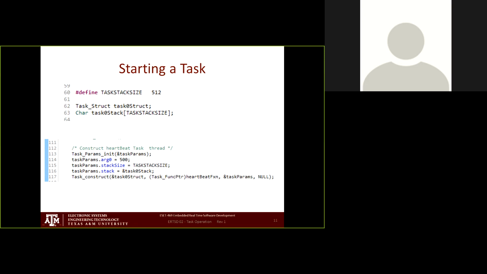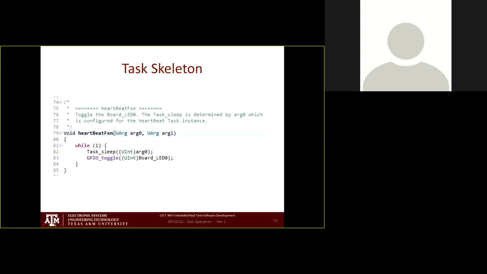And then you call this function called task construct. You pass it the task, your actual task control block here. You pass it a function. Okay, so heartbeat function is a function that I've declared that is my task. You pass it these parameters, and this is for an error return value if you choose to monitor that.